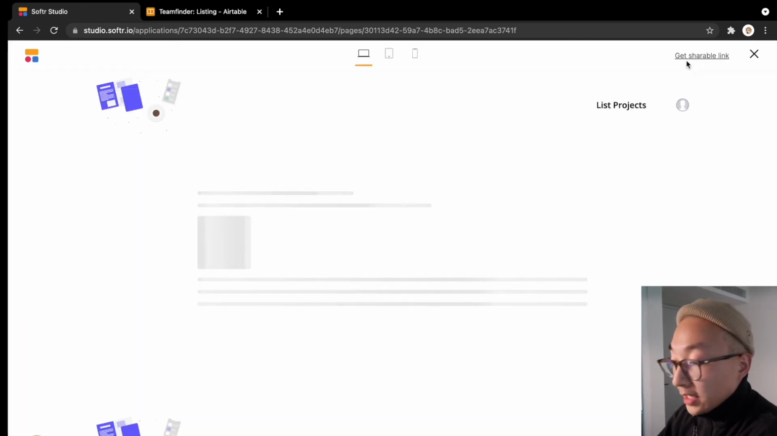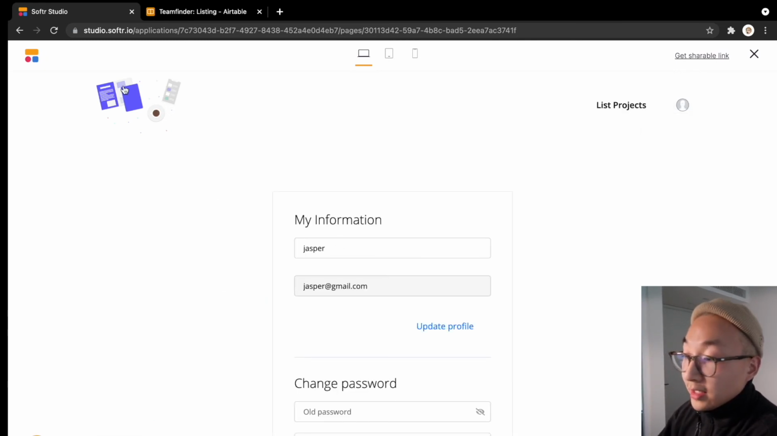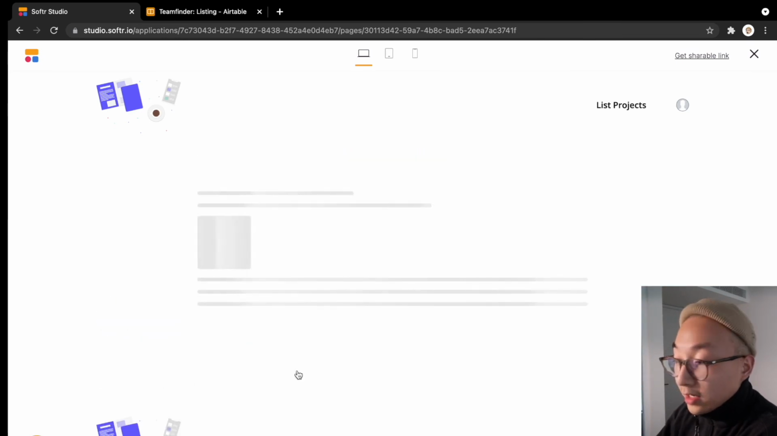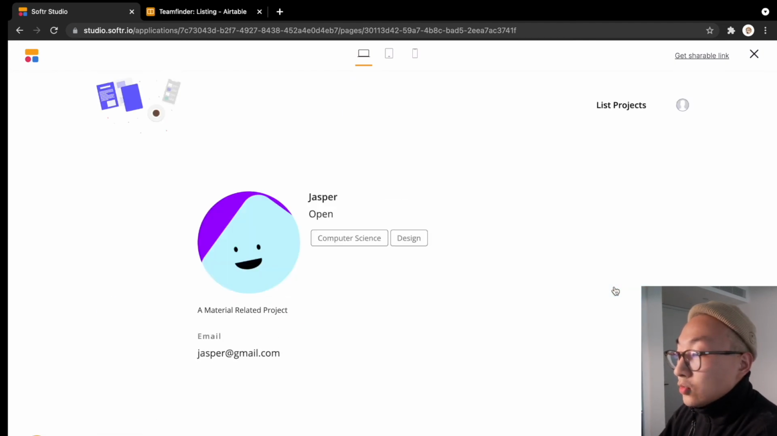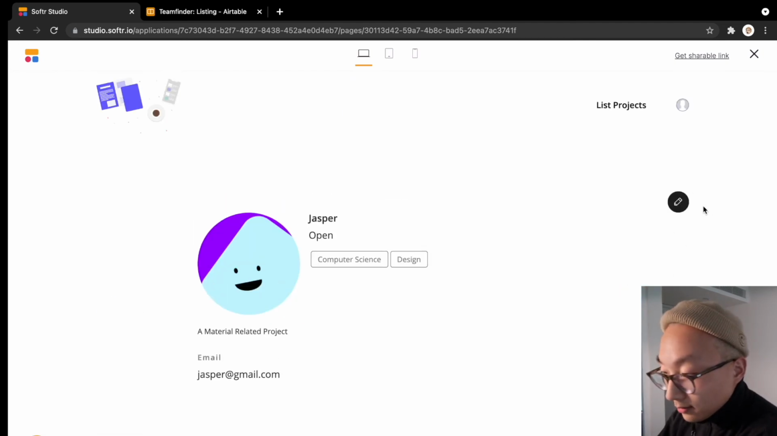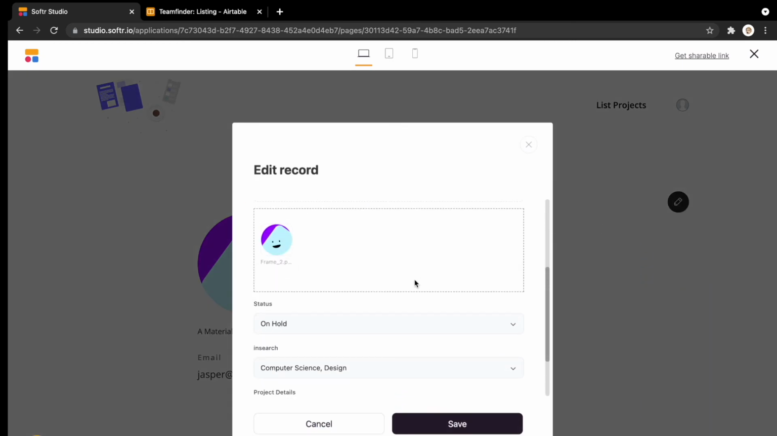Now, if we preview the application, you can see that I'm currently logged in as Jasper. And if I click on Alice's listing, I can't edit it. But if I go back and click on my own record, you will see this pen icon enabled for me, and I can then edit my own listing through here. And this is how you can enable your users to edit their own record in your Airtable database on your Softr application.